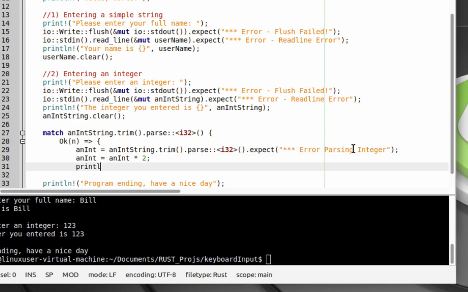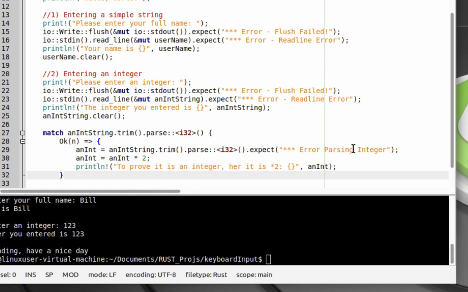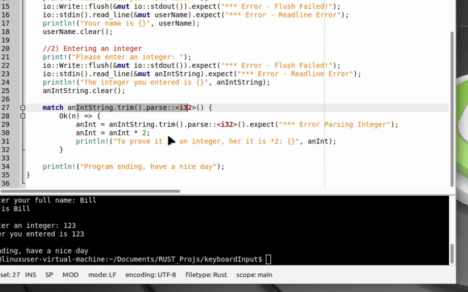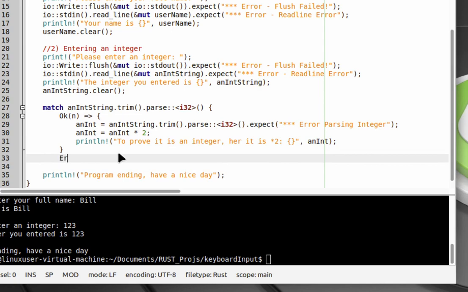And I can say println to prove it is an integer. "Here it is times 2." And then we're going to close off that OK. Now, if the an int string, if this code right here resulted in an error, if the result was not OK, we're going to say ERR. When I get into the match, we're going to talk about all of this OK and ERR and N and E later on.